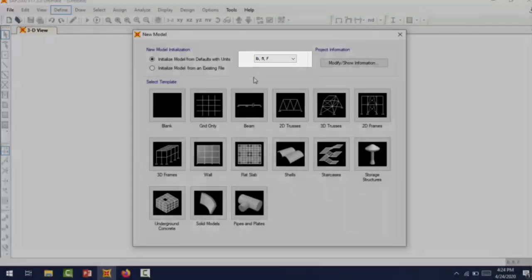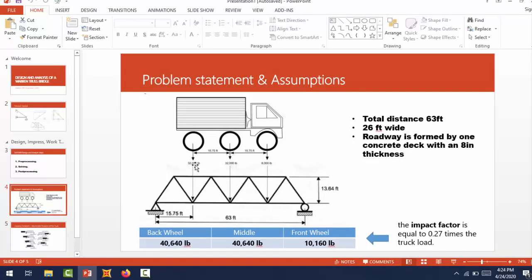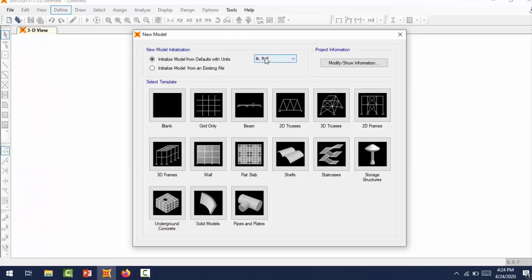To decide what unit we're going to use, if you go back to your problem here, distances are in feet and forces are in pounds. So we're going to select pound, feet, and the capital F here is for temperature. This is Fahrenheit, which means you can include temperature in your analysis.